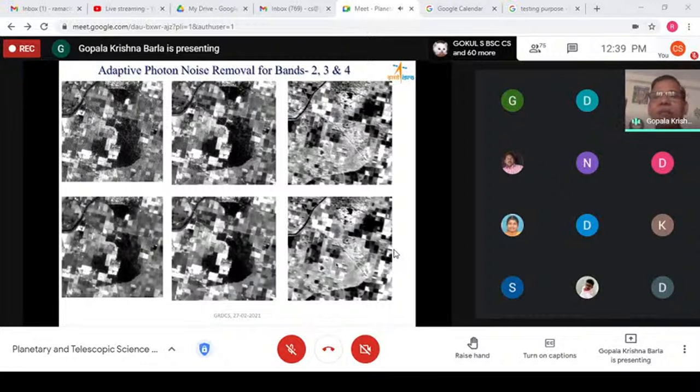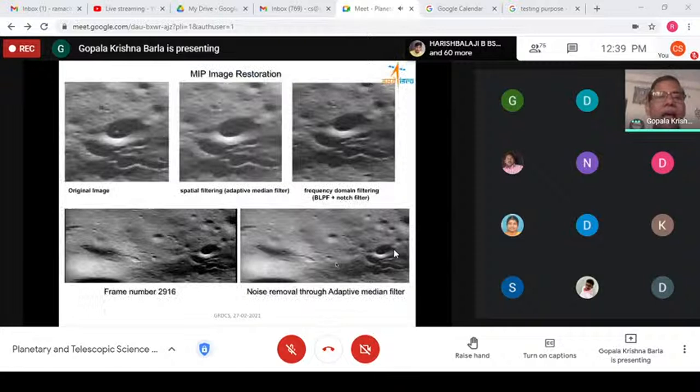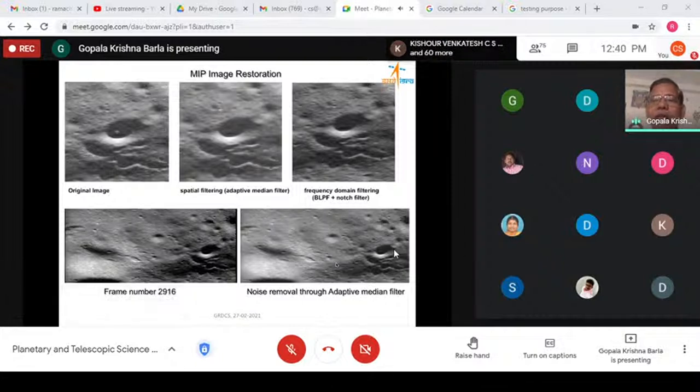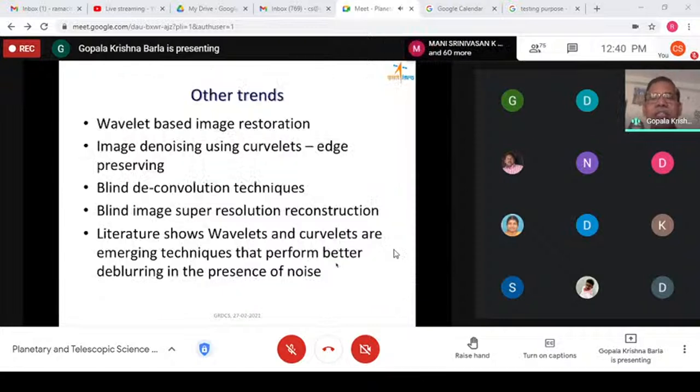So you can see band 1, band 2, band 3 and band 4. You can easily see the noise removal algorithm also worked very well in this case. And this is for the Chandrayaan moon impact probe images. You can see there are dot periodic noises. We experimented with frequency domain filtering, Butterworth low pass filtering plus notch filter, together with an adaptive median filter. We worked with various filters and then got very good images after removing the noise.